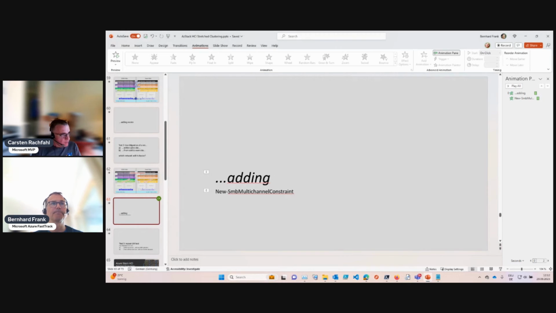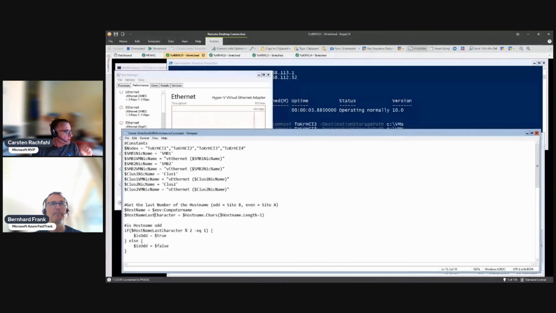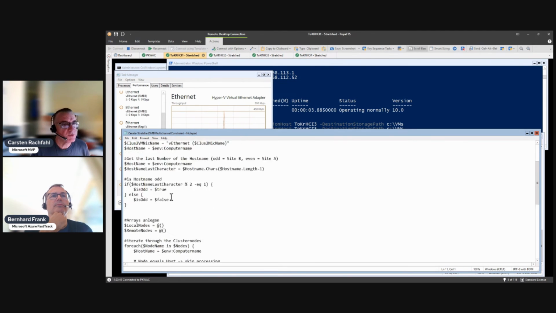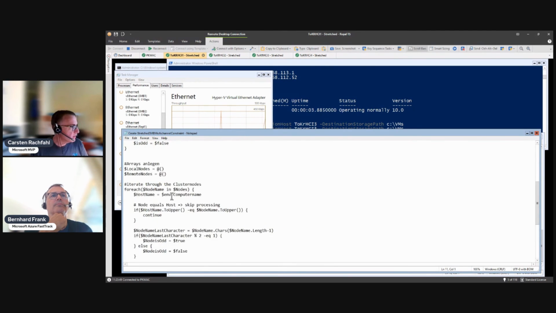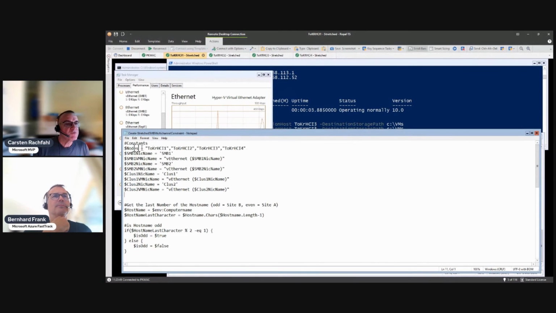What's important, I go to my slide, to my host again. So we direct the SMB traffic. Live migration uses SMB3, but we direct all other SMB traffic too. For that we have the multi-channel constraints, and I prepared a little script for that. So we have 4 nodes.